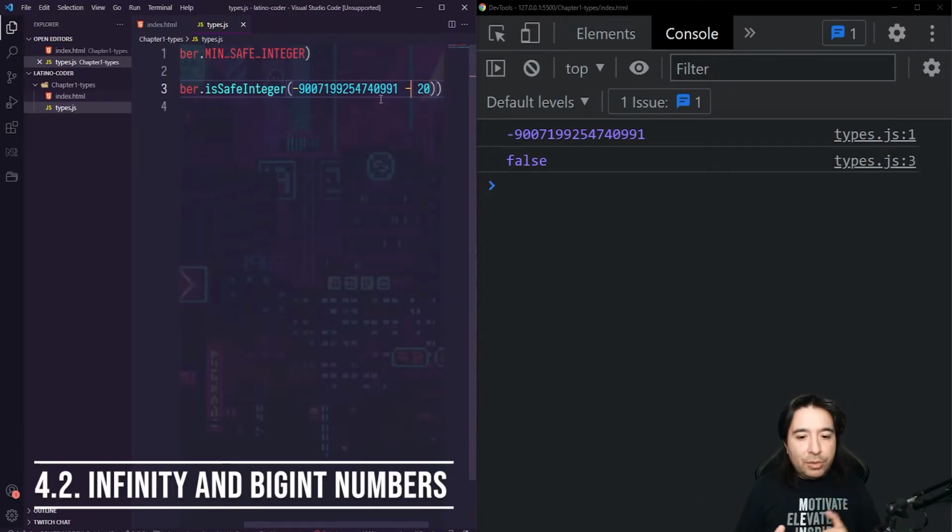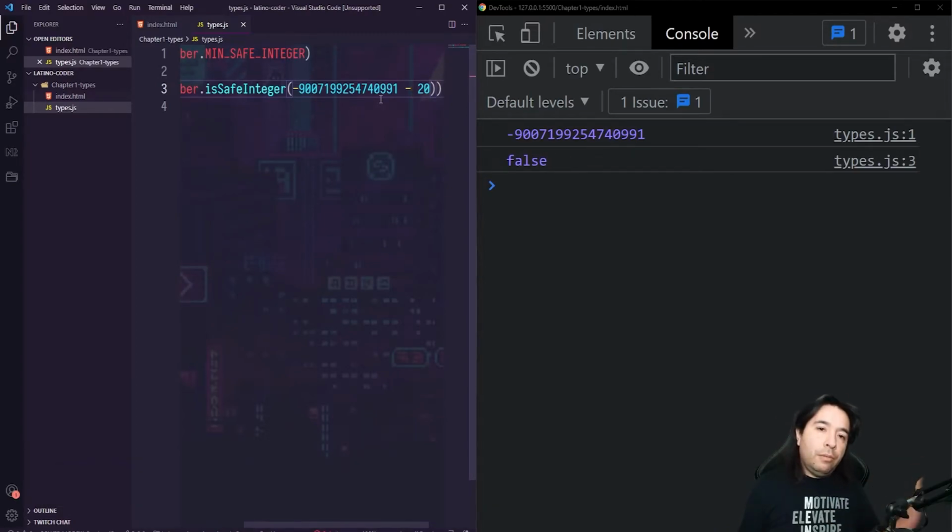Now, numbers in JavaScript can go in the realm of integers when things go towards minus infinity, and things can go towards positive infinity.